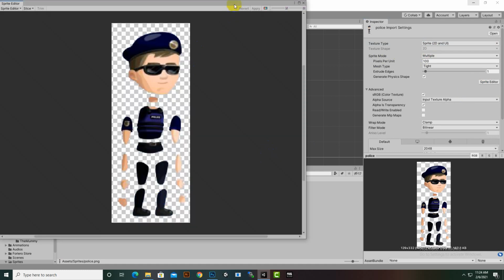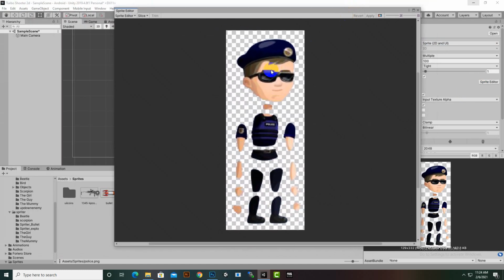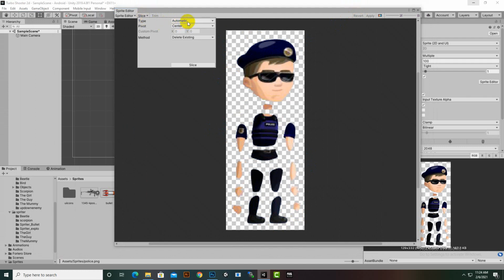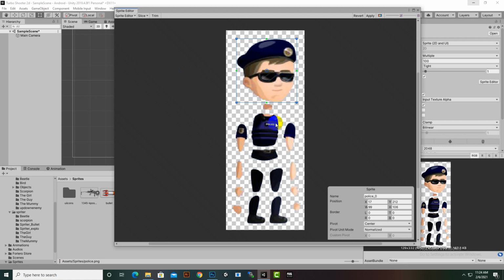Now we have our Sprite Editor where we can slice each item separately. We can slice it manually, and we also have auto slice. This is a simple shape, so we can use auto slice. We go to Slice, select Automatic, and then click on Slice. Now if you select every part, you can see that every part is separated, and we have these separate images, and we can use them for character creation.